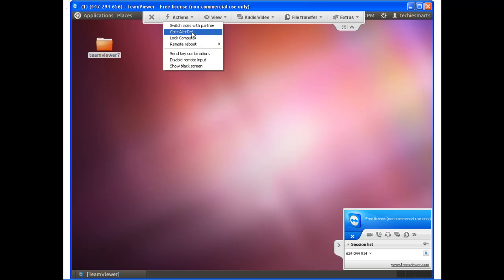Let's come up to the top bar and click on Actions. You'll notice we can do some things like send alt control deletes, key combinations, we can log off, we can do a remote reboot, we can show a black screen, we can disable remote input, we can also come up here and hand control back to the end user and vice versa. They can pass it back to us. So if they've got to show us something, it's really easy just to swap that back and forth.